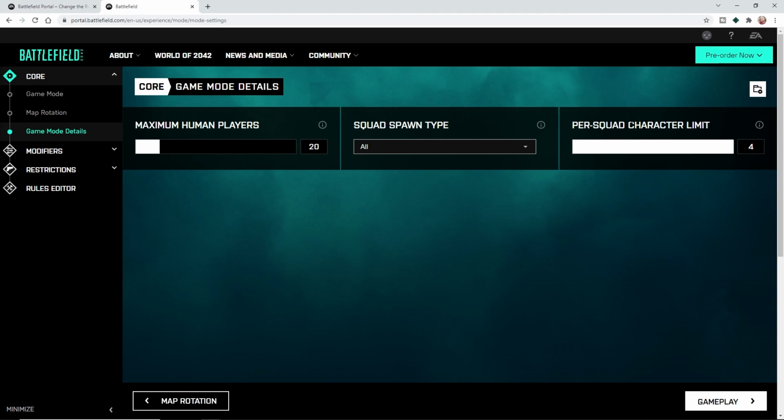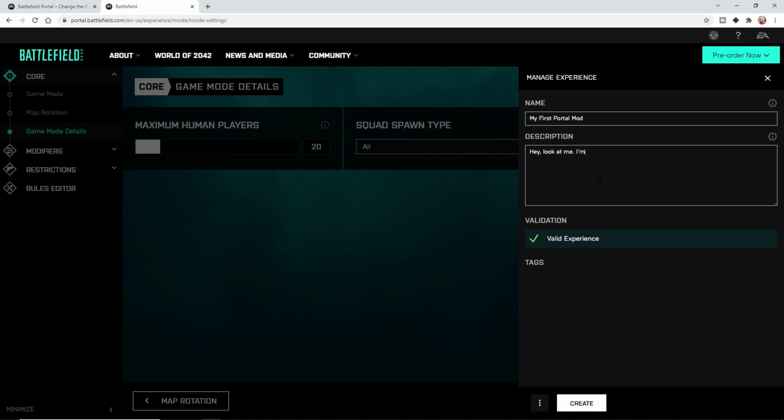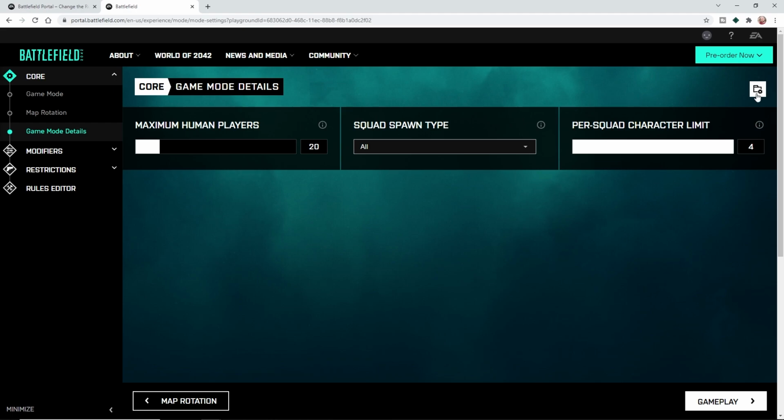Now you'll notice at this point I can go up here and start naming and describing what they call an experience. An experience is what they call your mod. So here we're just going to go My First Portal Mod. And description, hey, look at me, I'm coding. Okay, and we'll click, oh, don't forget that, we'll click create. Okay, cool. So my first Portal mod is now up, and it is now saved.